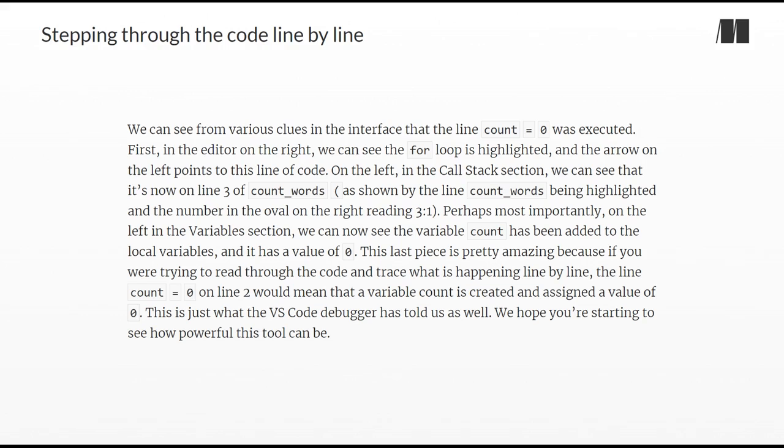On the left, in the call stack section, we can see that it's now on line 3 of countWords, as shown by the line countWords being highlighted, and the number in the oval on the right reading 3:1. Perhaps most importantly, on the left in the variables section, we can now see the variable count has been added to the local variables, and it has a value of 0. This last piece is pretty amazing because if you were trying to read through the code and trace what is happening line by line, the line count equals 0 on line 2 would mean that a variable count is created and assigned a value of 0. This is just what the VS Code debugger has told us as well. We hope you're starting to see how powerful this tool can be.